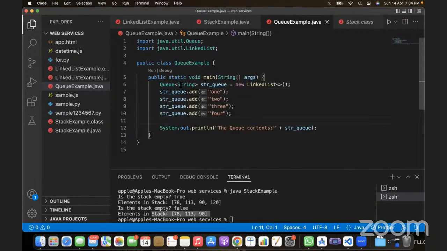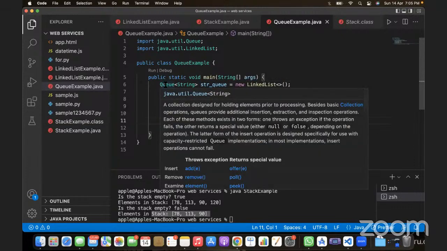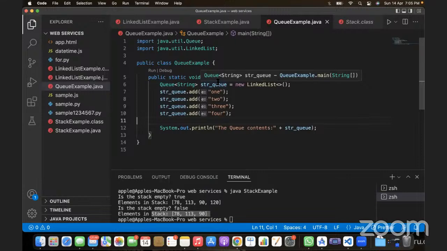What values are we adding here? We are adding string values, and str_q is our queue name, that is, our object name, because queue is also a collection in Java, but here we are creating a new object. Okay, we are creating a new object called str_q, or we are creating a new queue. We are creating a different type of queue. What is the name of that queue? str_q. This new linked list creates our str_q. This belongs to which data type? It belongs to queue data type.